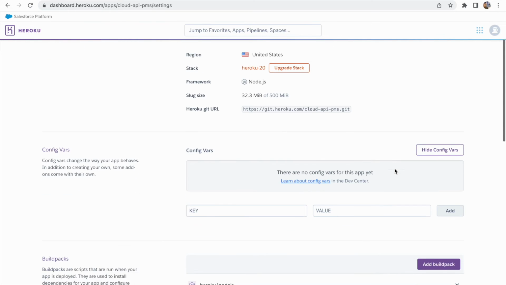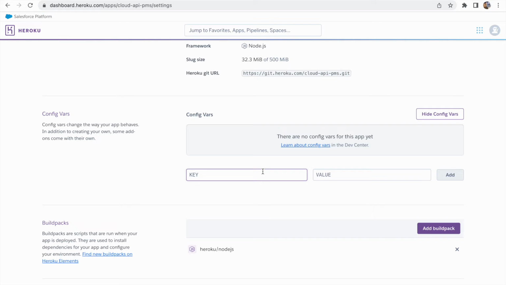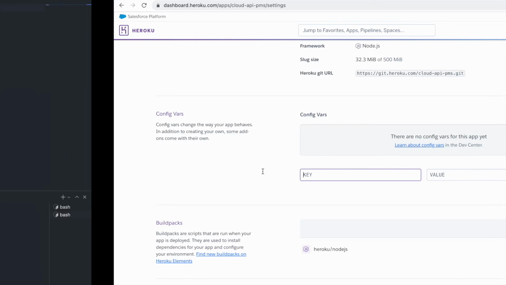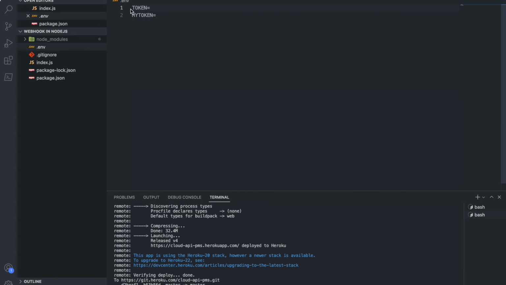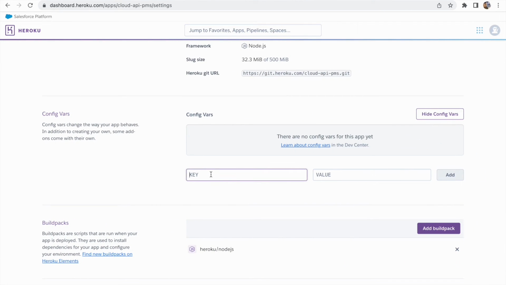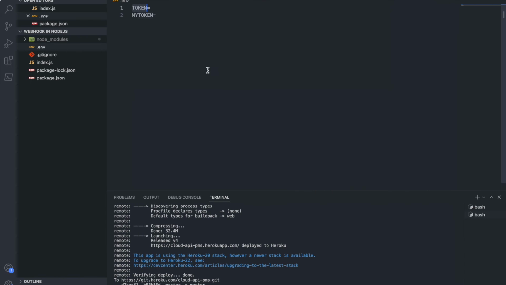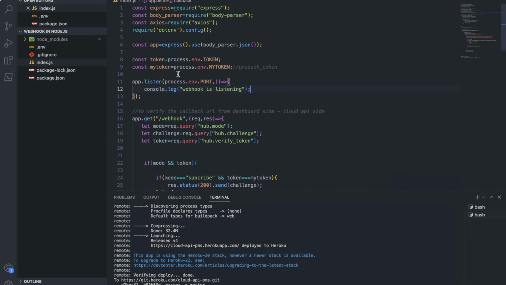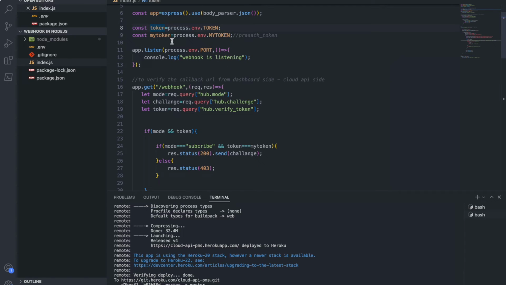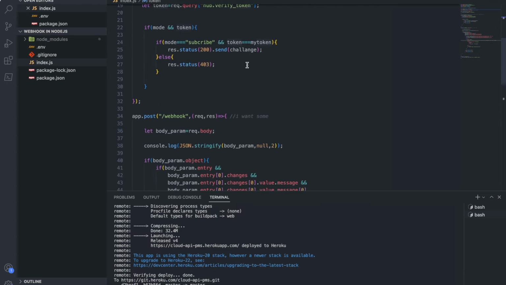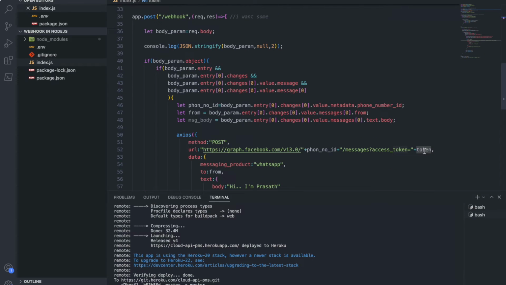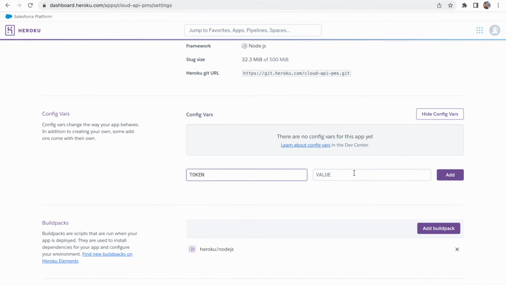Here I have to add the exact same name that I used to get the value in the code. This is a token. I copy and paste the token. What is the token here? The token is the one which I used to send a message to the user. So how can I get this token?